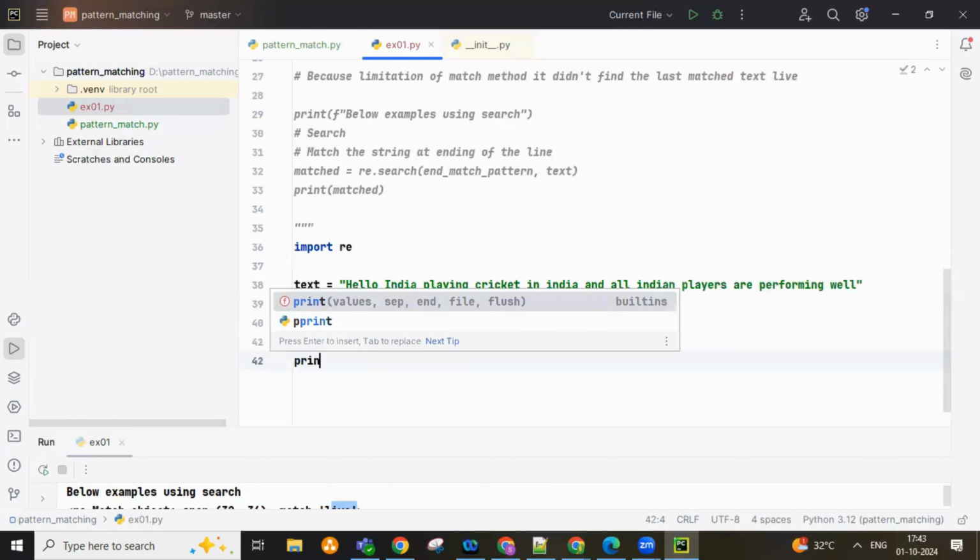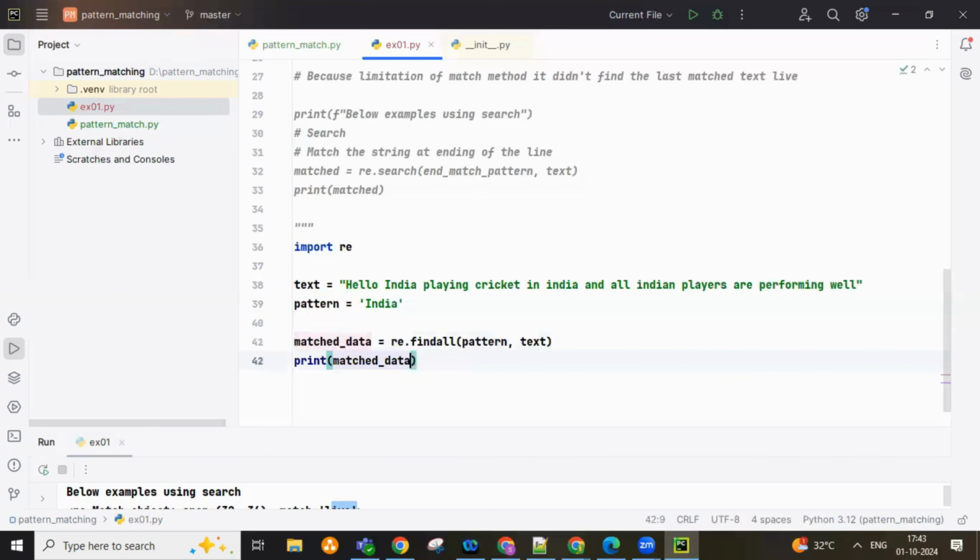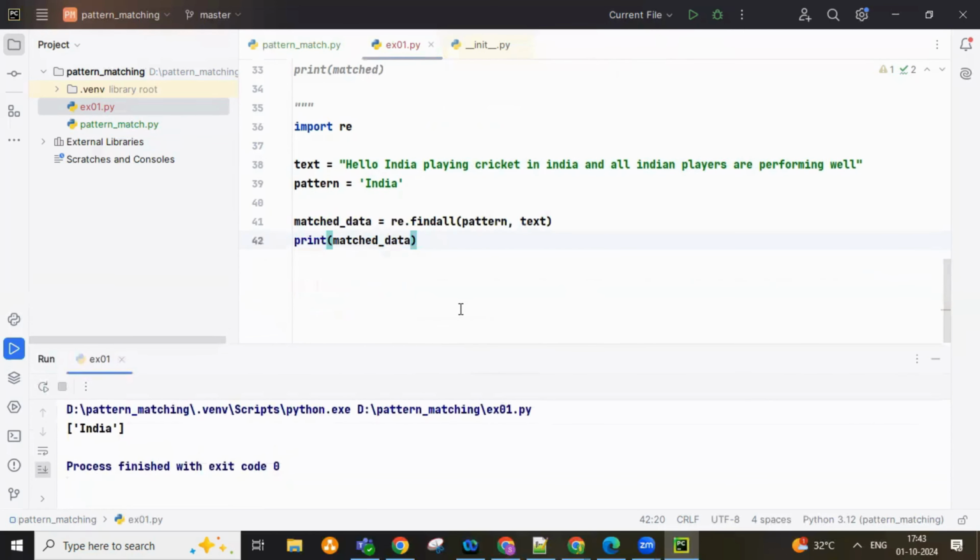Now, if I print it, match data, it will get you all the matched strings from this text. Okay, if I execute this, did you see this? re.findall, the pattern is India, and the string is what? Like now, who can tell me why it is only returning one? Quickly. Case sensitive, right? So here it is a small i. So let me make it capital I.